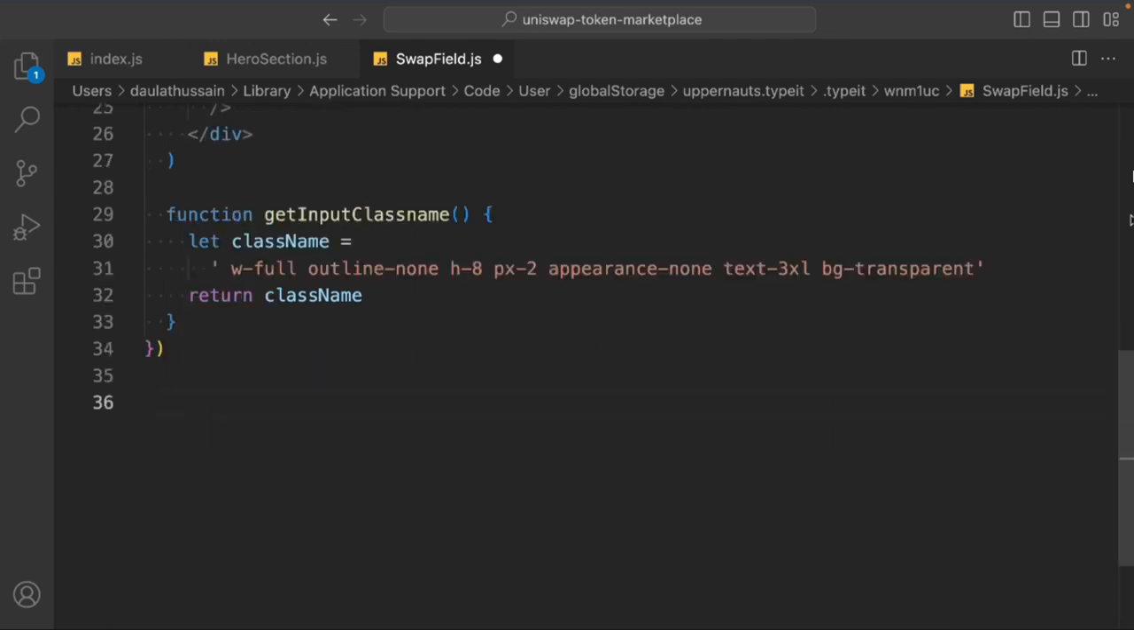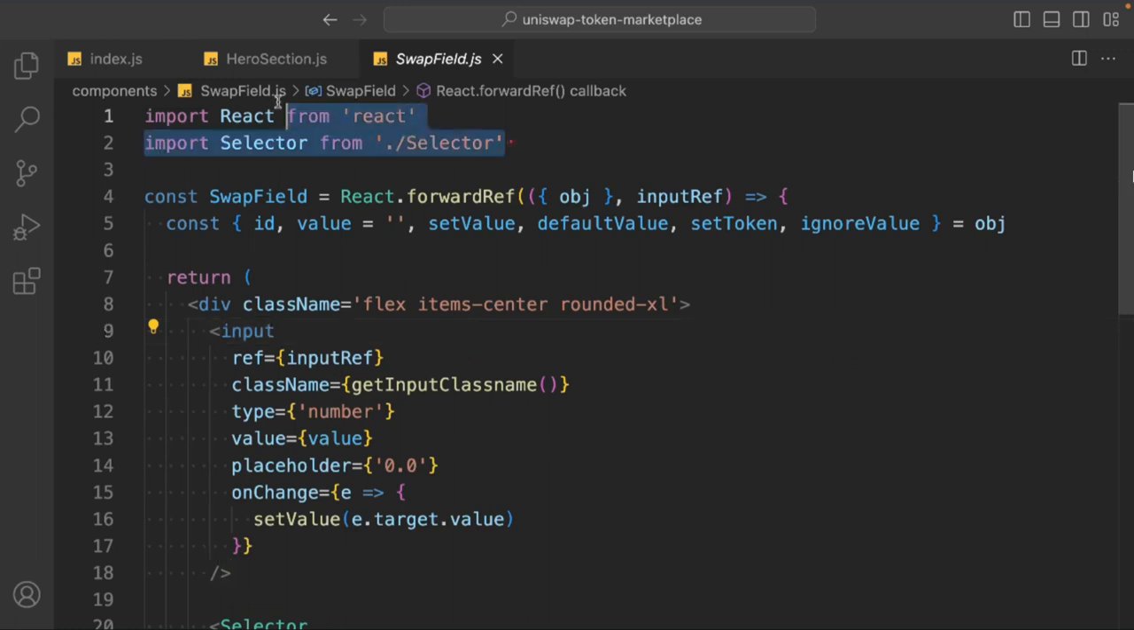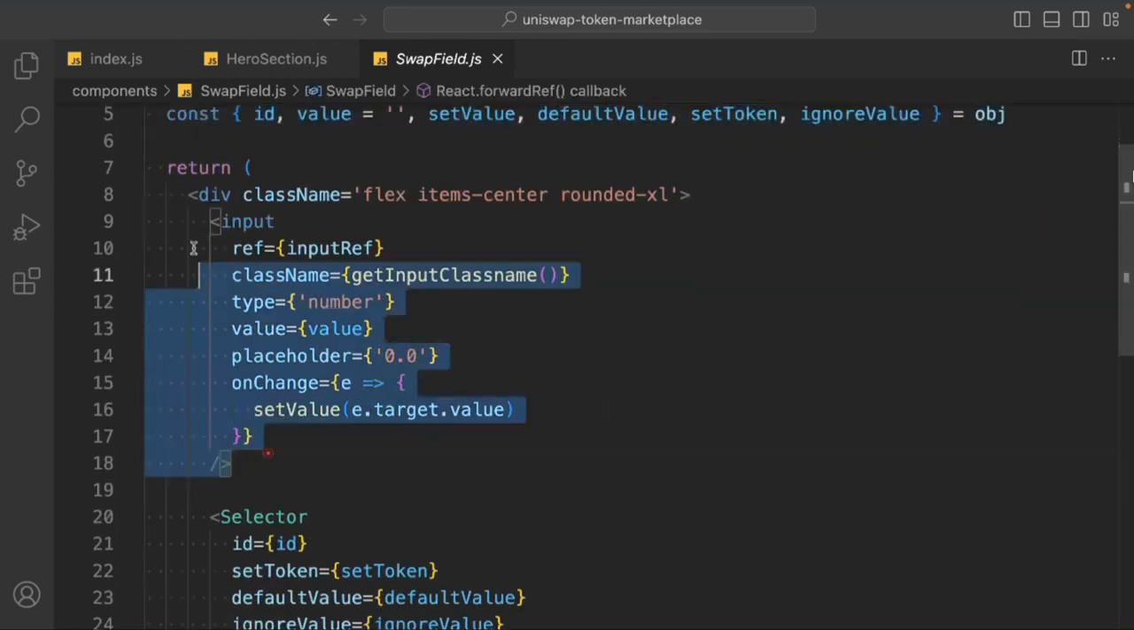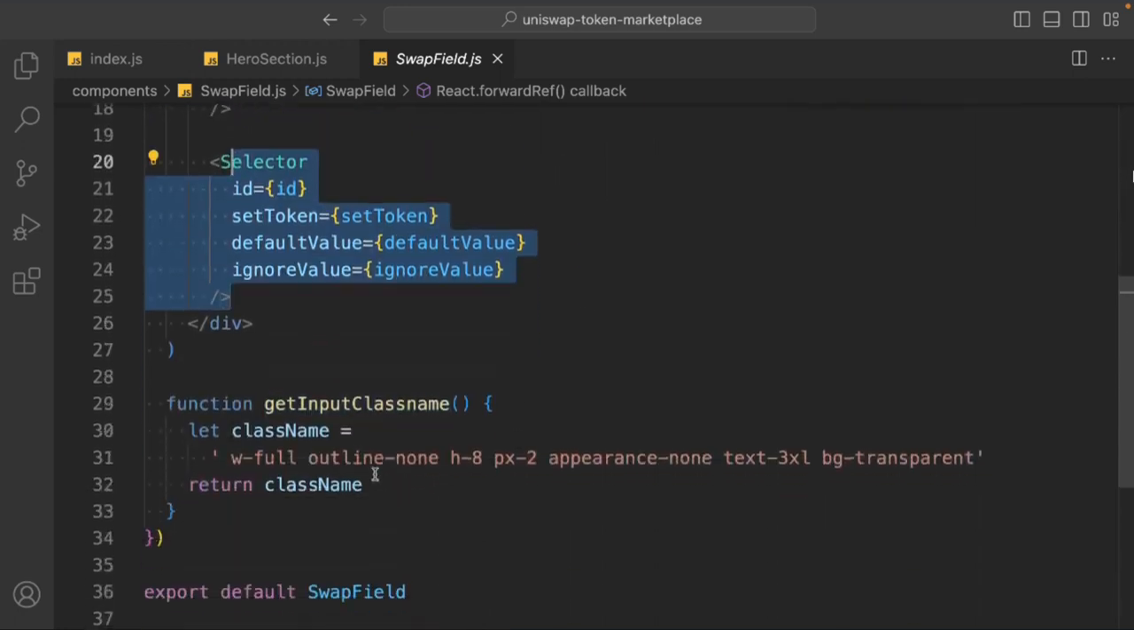Now all we have to do is to simply export this particular swap field component. So we'll say default swap field, and that's the only thing we have to do here. Pretty easy. We have imported this selector which we're going to work on now. Here we have received the object and we have destructured that. Here we have taken the input, we have passed all the props, we have created this function which we are calling. Then we have the selector, and here we have the function.